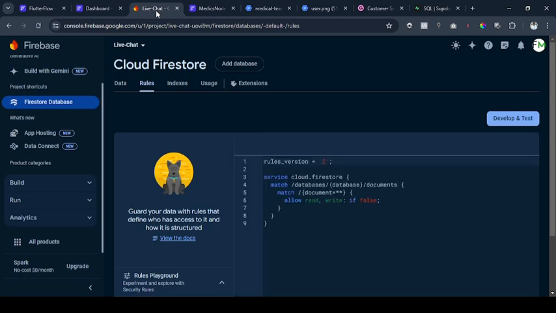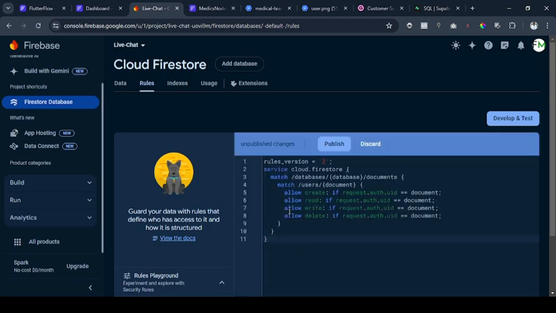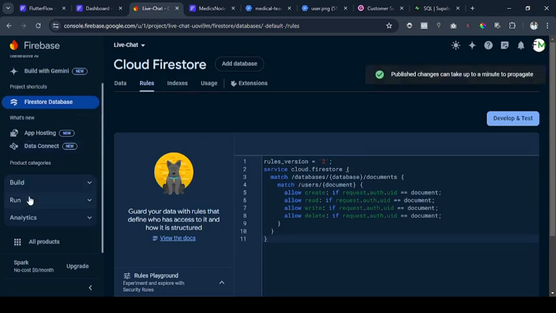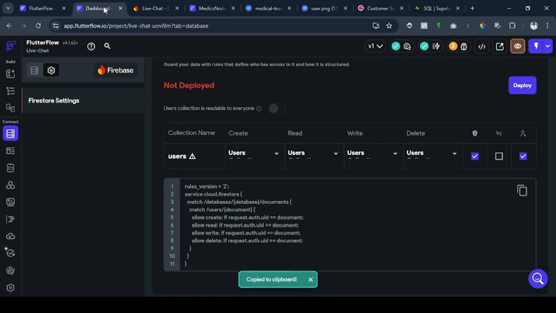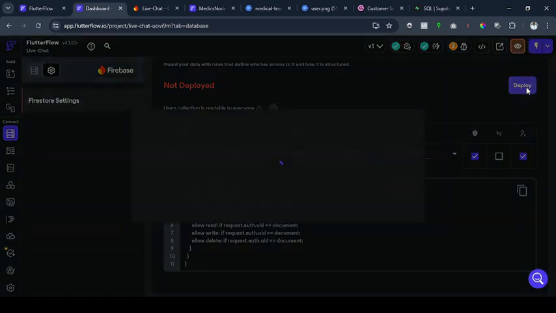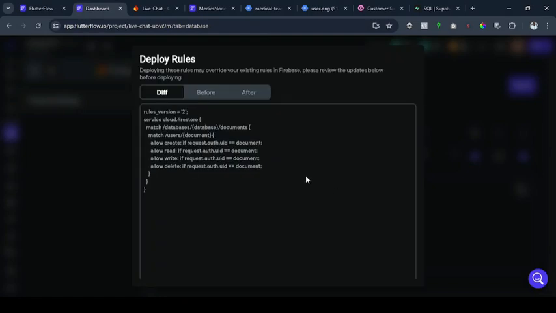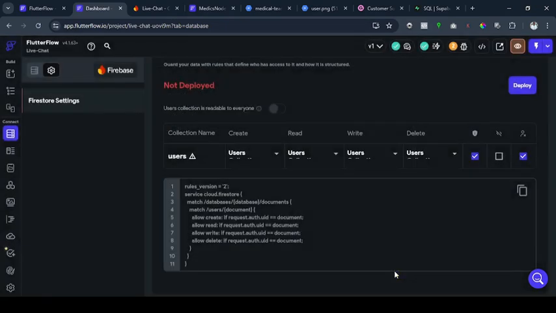Go back to live chat. Ctrl A, Ctrl V. We'll publish. After doing that, we'll come here, go back again to deploy. Use collections. User collection is readable to everyone. And leave that on check for now. We want it to be readable only to authenticated members.